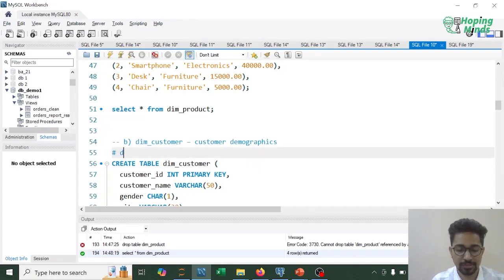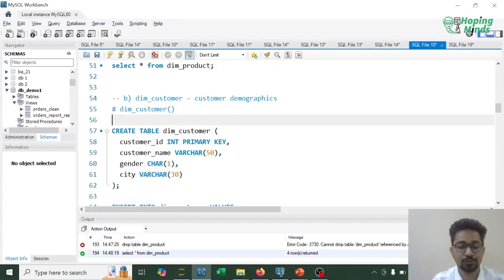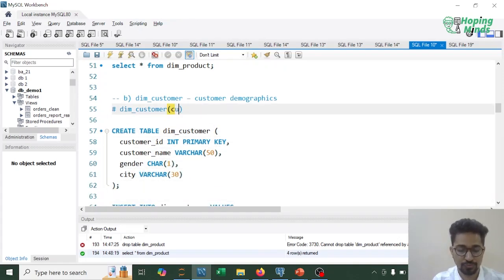The second dimension table is the dimension customer. So let's have a look at the customer demographics that we want. For the customer table, what all fields do we need? The first column would be the customer ID, the second column would be the customer name, the third column would be gender, and the fourth column would be city. I need at least these 4 columns. We can add more columns as well if need be.